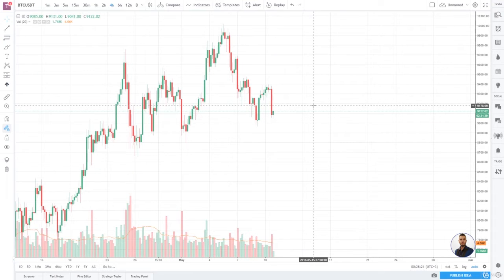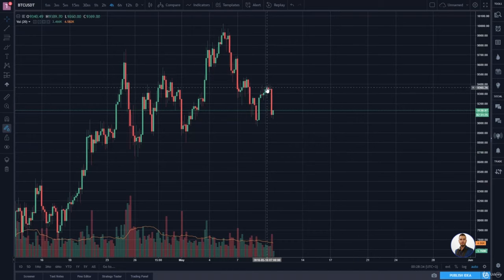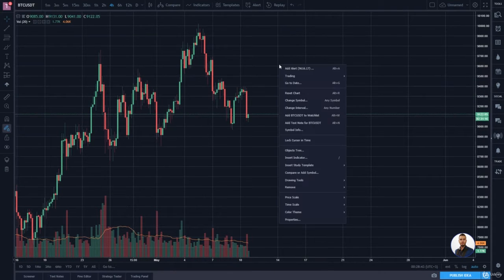So basically everything is on the default setting right now, and the first thing that we want to do is to right click anywhere on the chart, and we are going to select color theme and choose the dark one. I like to choose this setup because it will help my eyes over time and I can see more clearly this way.